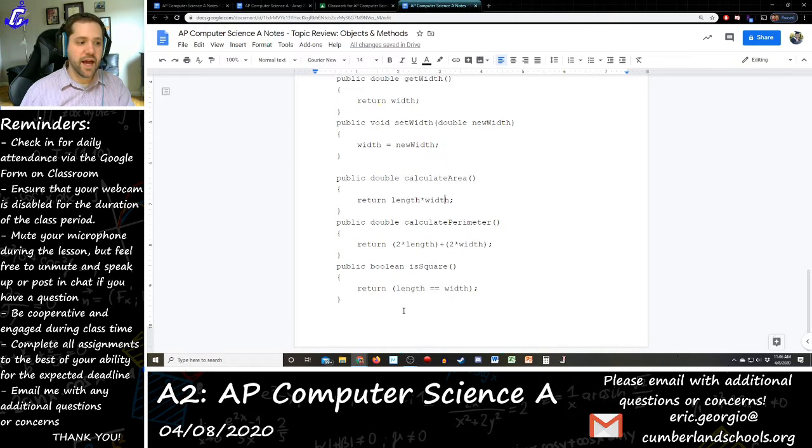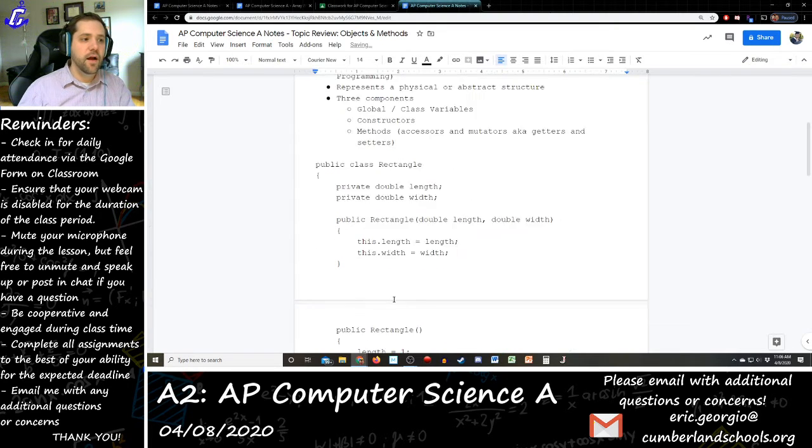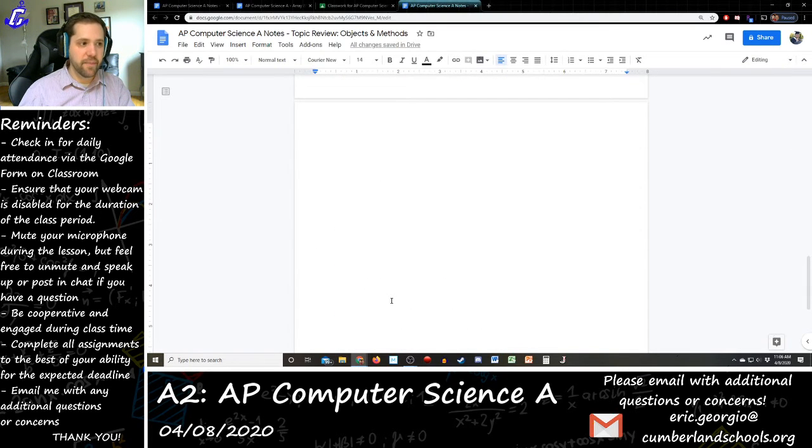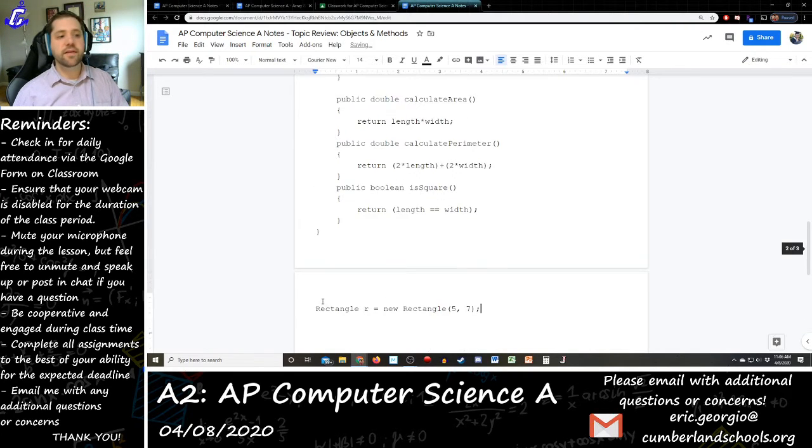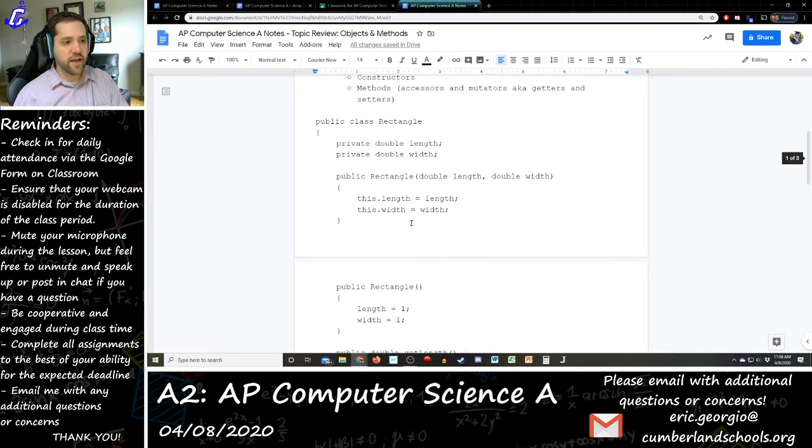Does that make sense to everybody how we were able to construct that? Hopefully it does. Again, notice in a separate program now, in order to create that and access all of those things, the syntax I would use if I want to create a new rectangle in some other program that has access to it, I would say rectangle r equals new rectangle. And let's say we make it 5 by 7. That means that the length of this rectangle would be 5 because that would get passed right into here and stored here. And the width would be 7. That would get passed into here and stored here.